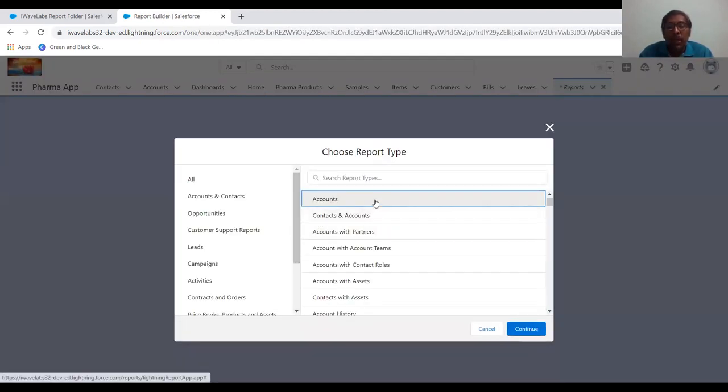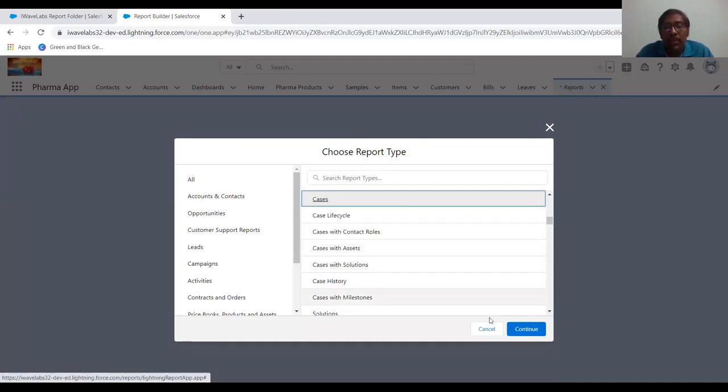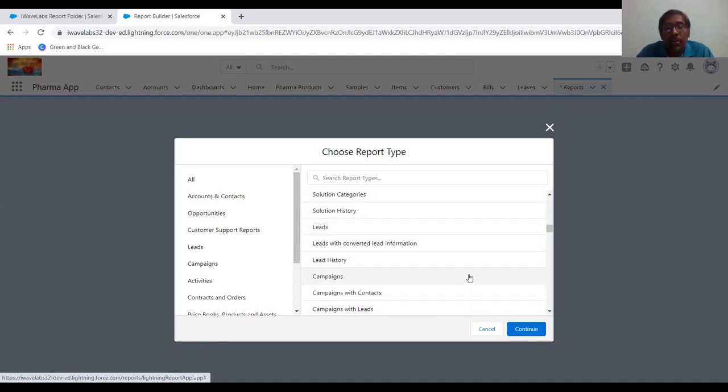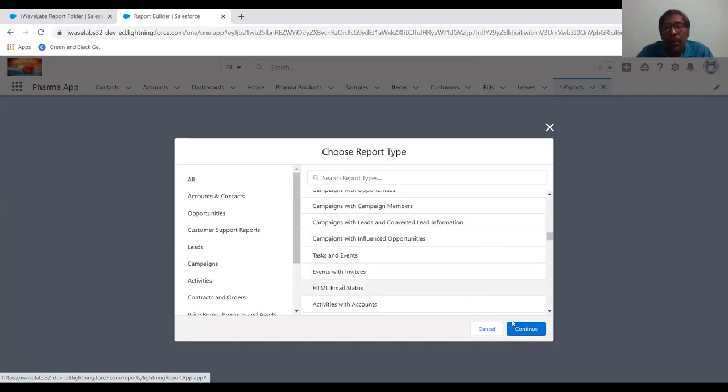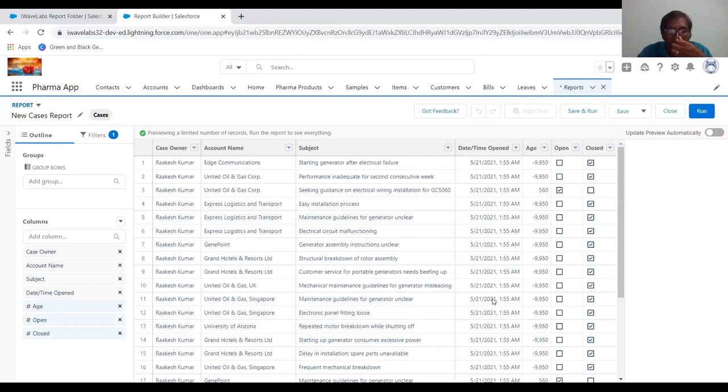So here I'm going to use cases. Under choose report type, I'm going to use cases. I'll click on cases. The cases have been selected. Now automatically you can see the preview here: case owner, account name, subject, date and time opened, age, open, close. All the columns are kept.